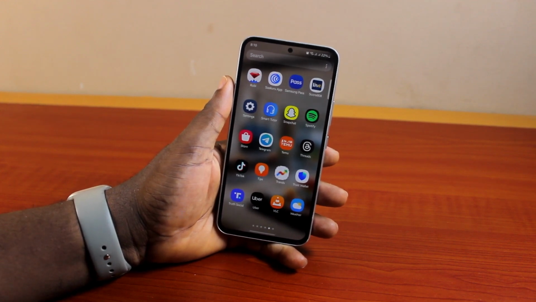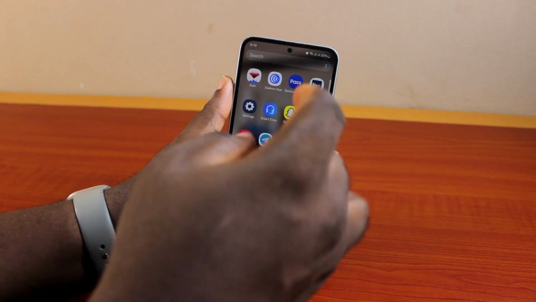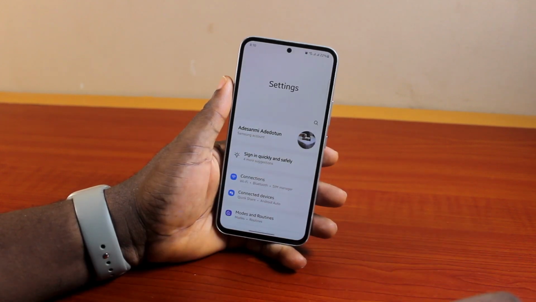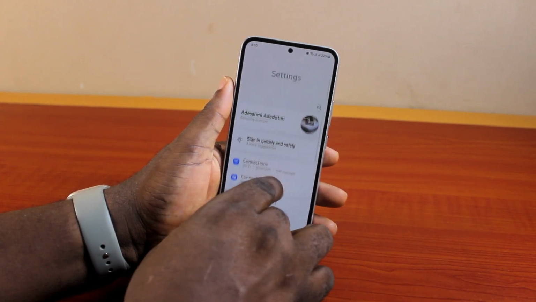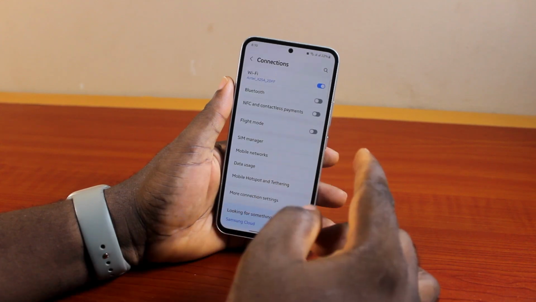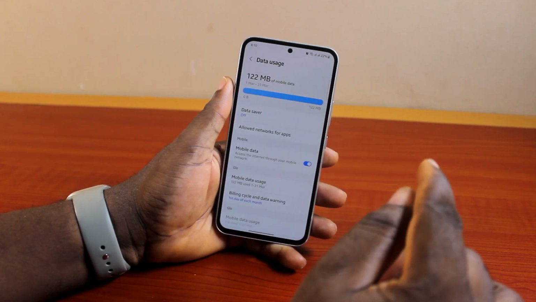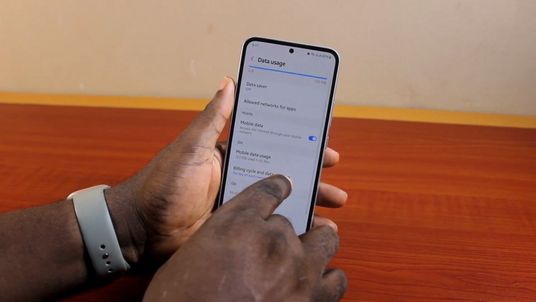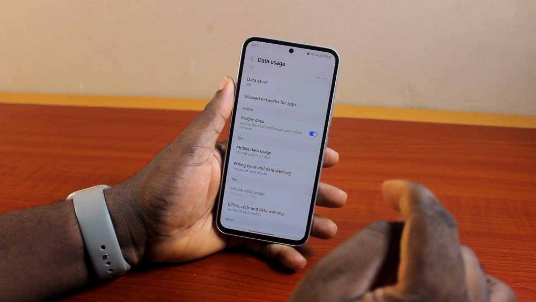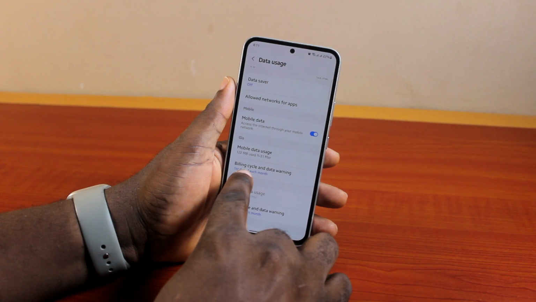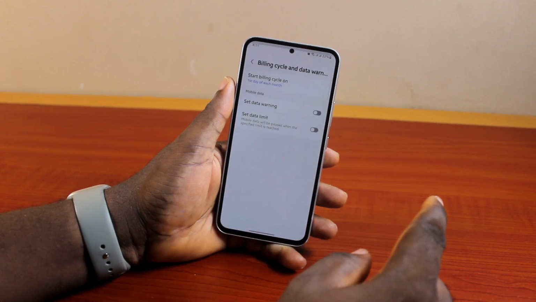Now, to reduce data usage on your Android phone, all you need to do is first go ahead and open your Android phone settings. On the settings page, scroll down, click on connections or mobile data, and then click on data usage. Once you turn on data usage, the first thing you want to do is set a data limit and data warning. So go ahead and click on billing cycle and data warning.